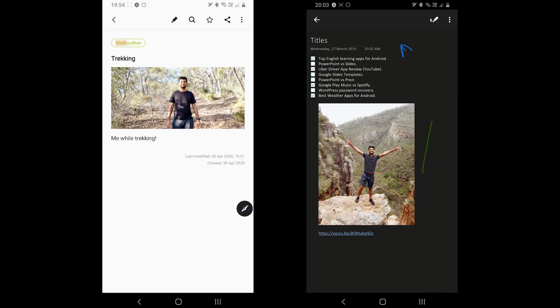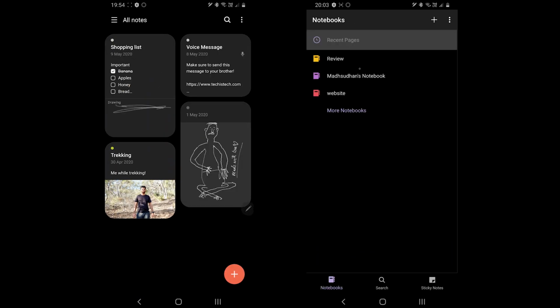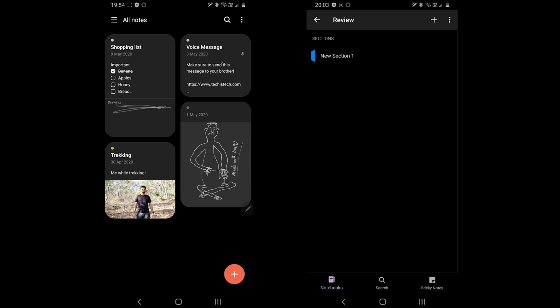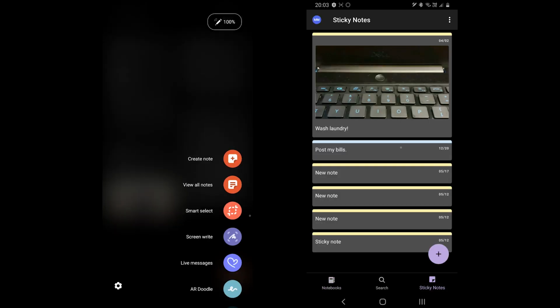OneNote, on the other hand, applies the dark theme globally. It comes with notebooks. In notebooks you find sections, and under sections you see pages. The app also comes with sticky notes. The feature is only available on the mobile app of OneNote.